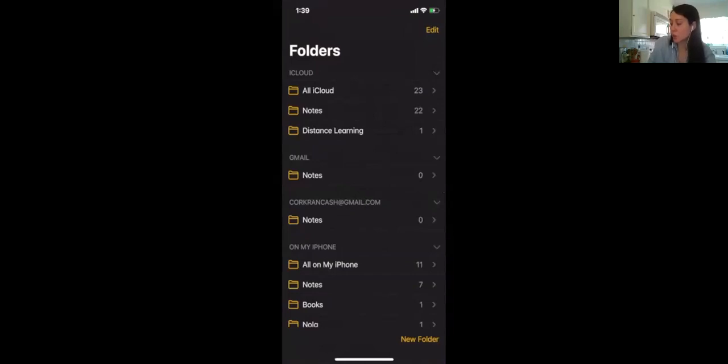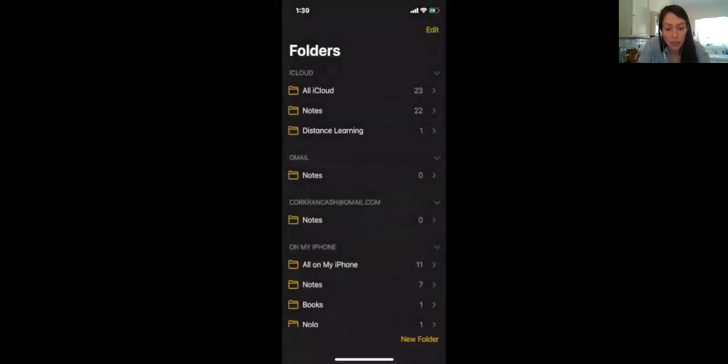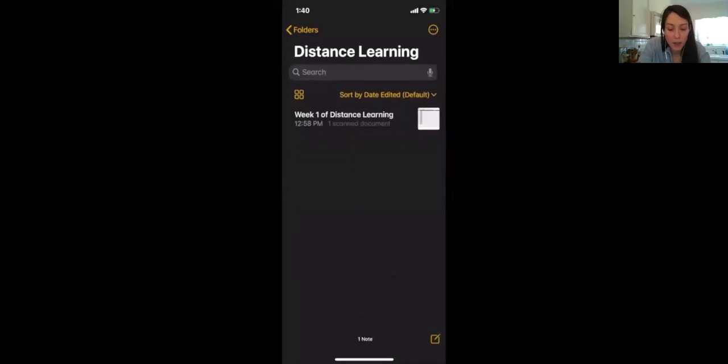If you wanted to, instead of posting individual pictures, you can make a folder. I made a folder called Distance Learning, so you click New Folder. You can choose whether you want it on the iCloud or on your iPhone. And then within the Distance Learning folder, I made a note for week 1. Maybe I wanted to label this note packet work.